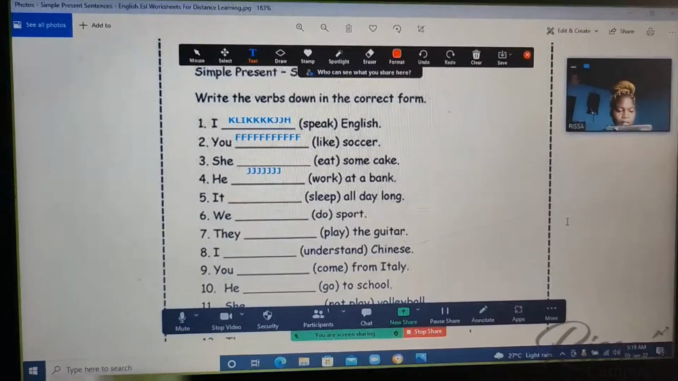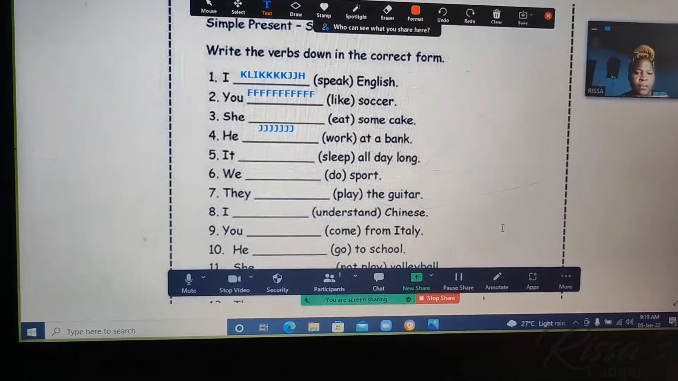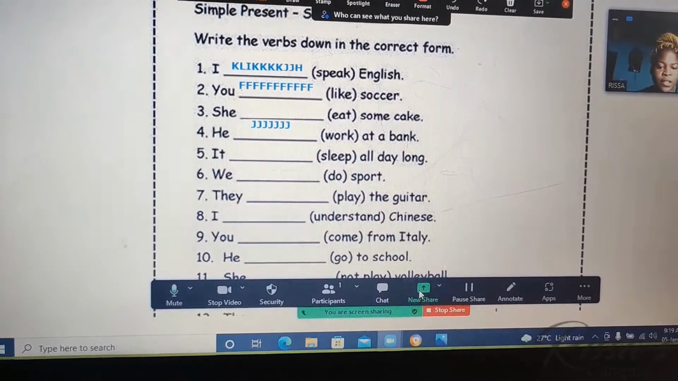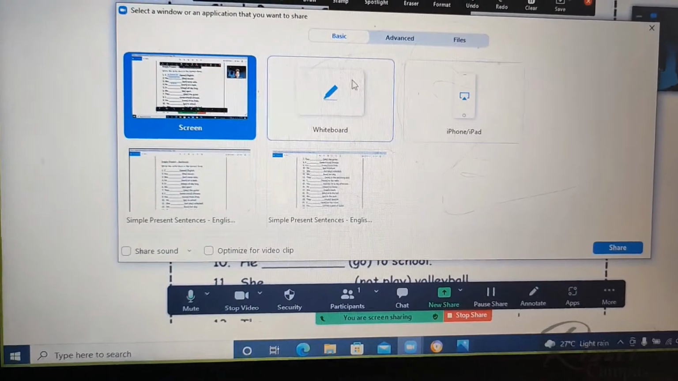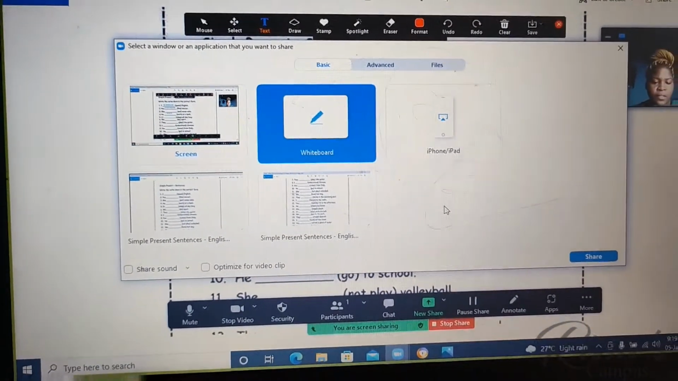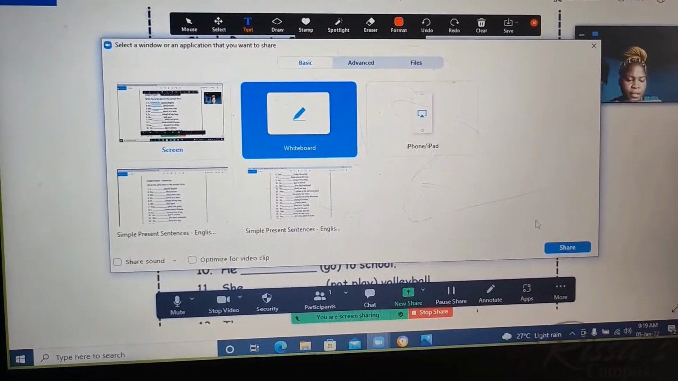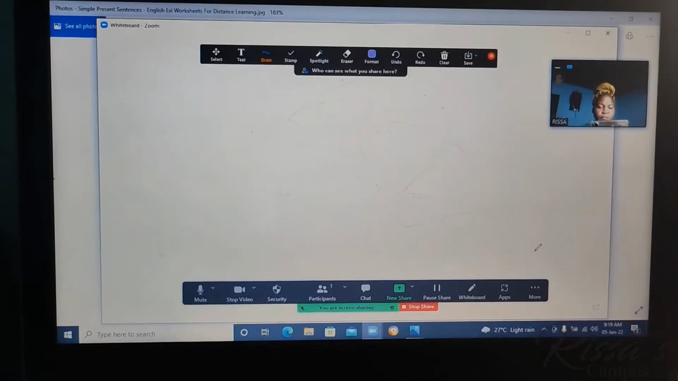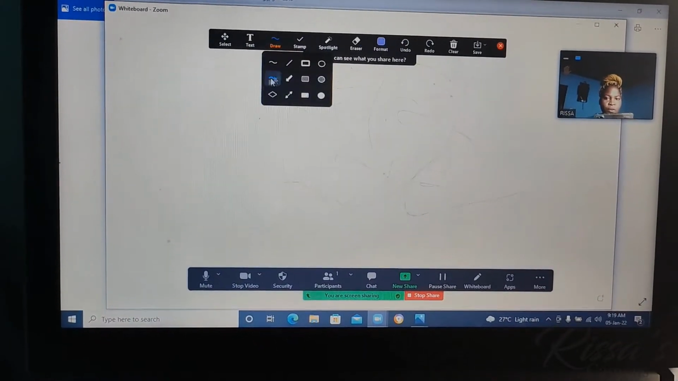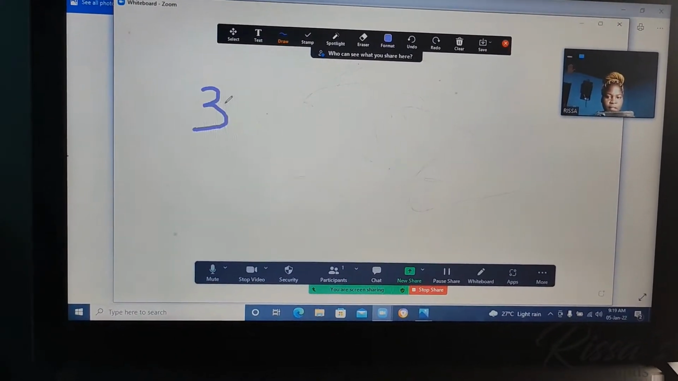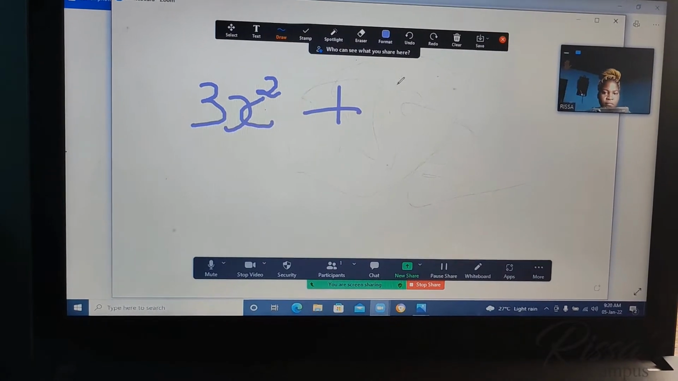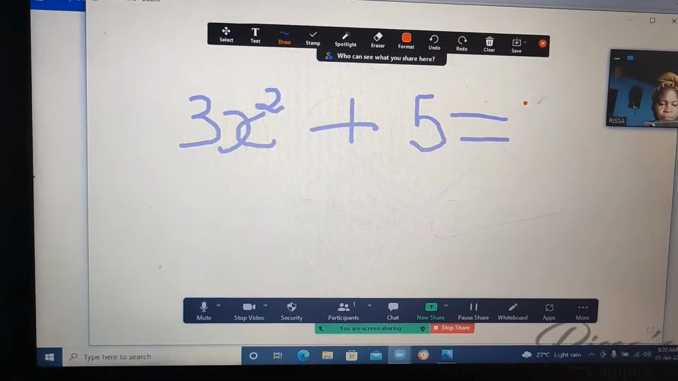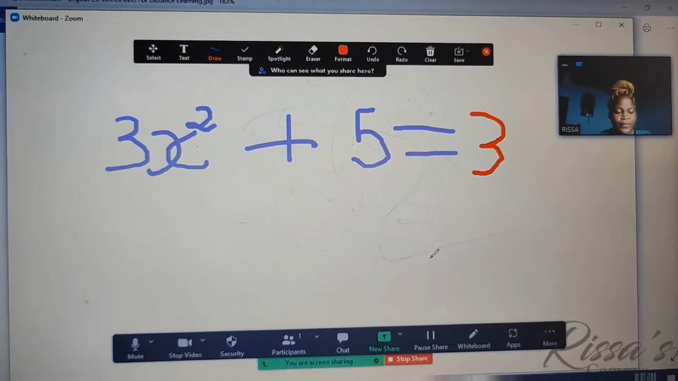Okay, next let's see how you can work with whiteboards. Now to work with the whiteboard, come here where it says new share, and you're going to choose whiteboard right here. Click on it and click on share. So it opens up the whiteboard. Now you can work on it as you want. Let's say you want to write. So that is how you use whiteboard.